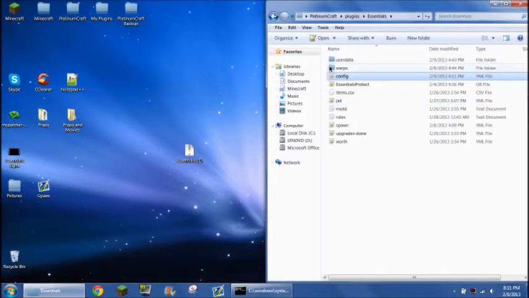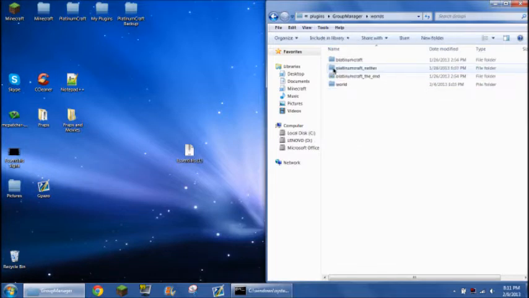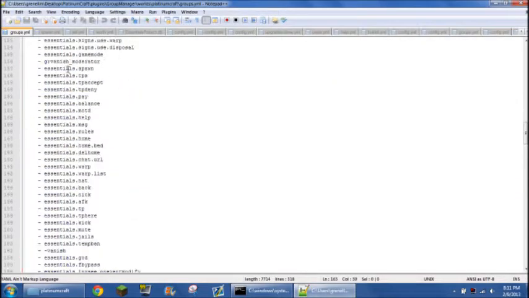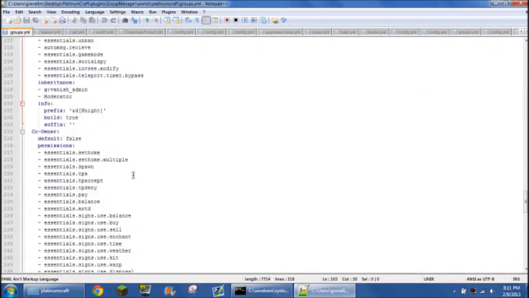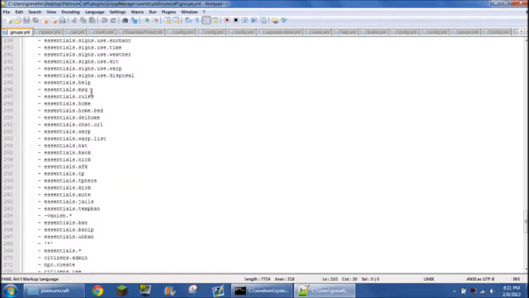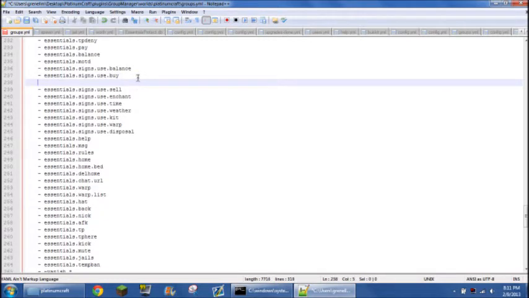You can exit out of the config and go back to your plugins. You also need Group Manager or any other kind of permissions plugin. Go into it, worlds, your world name, and then groups. For whatever group you want to have access to it, you're going to have to go to their name, and it's all right here. So you hit enter, and it'll be like that.